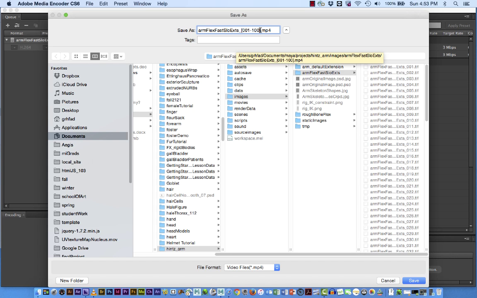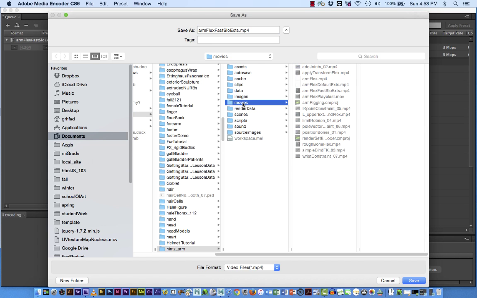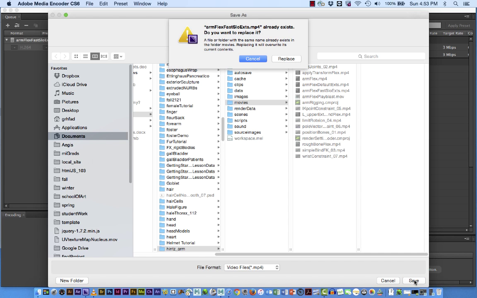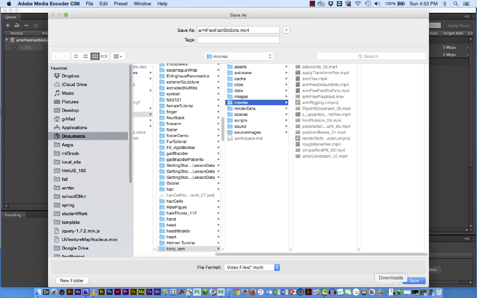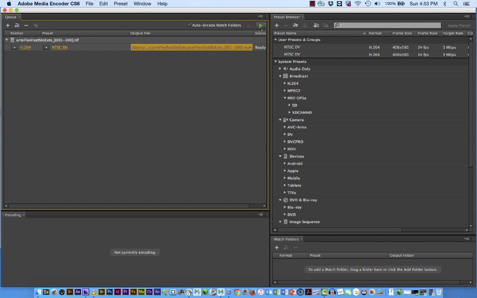Now I don't need the frame numbers. And as a matter of fact, I could name this anything I want. And generally what I do is I switch now to the movies directory and say put it in the movies directory, because that helps me keep track of the movies versus the images. And then I say save. And in this case it says it's already there, so I'm not going to do it. And what I would do then is hit this green arrow, and very quickly it will just go through here. This is obviously not a very large file, and it will just go through here and give me that image.